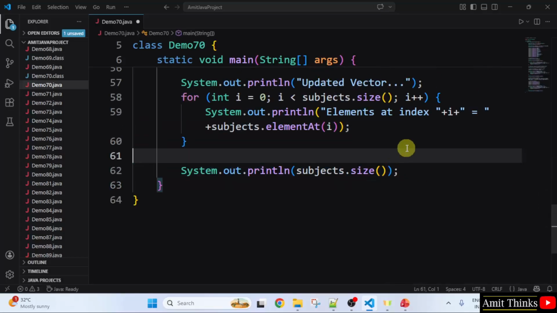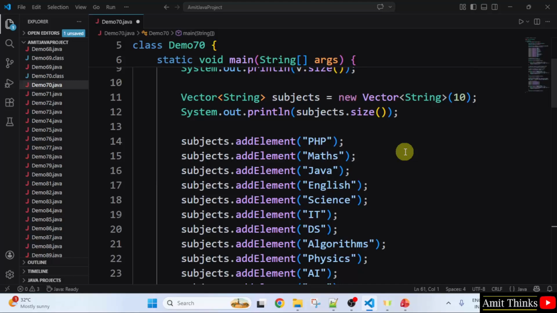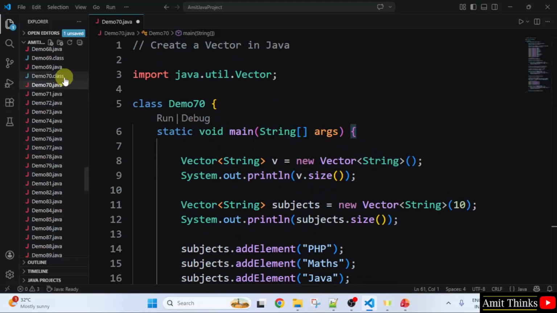So in this way we can work with vectors. We saw some built-in methods. After running, the class file was also generated.